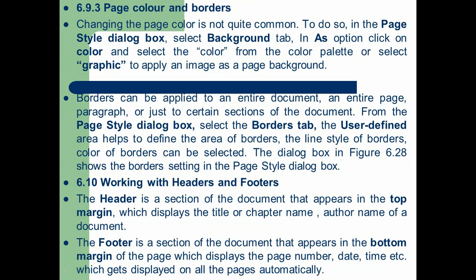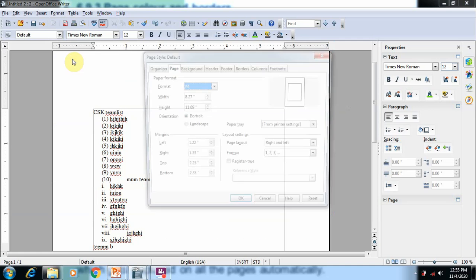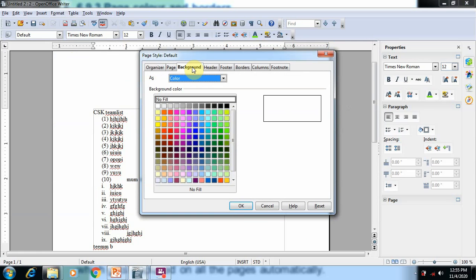So we can change the page color, background color, as well as we can set different types of graphics for our background, as well as change the borders of the page. So both these options are available under the Page Style dialog box in the Background tab. So go to Format, go to Page. In the Background tab, you can see where we can change the background color of our document.